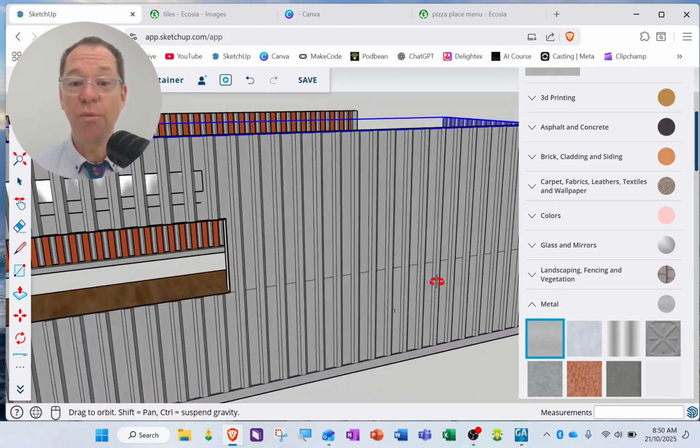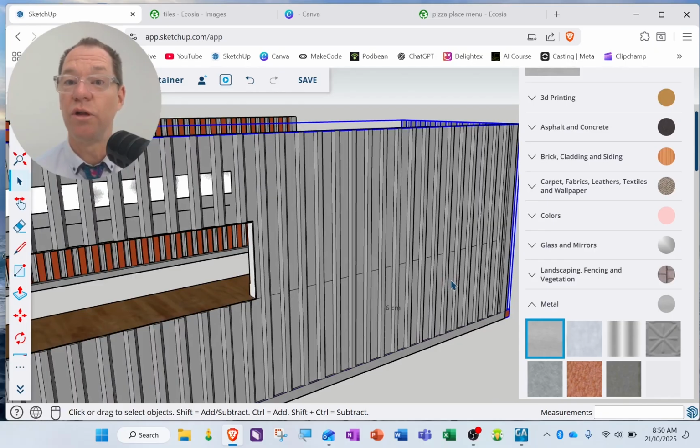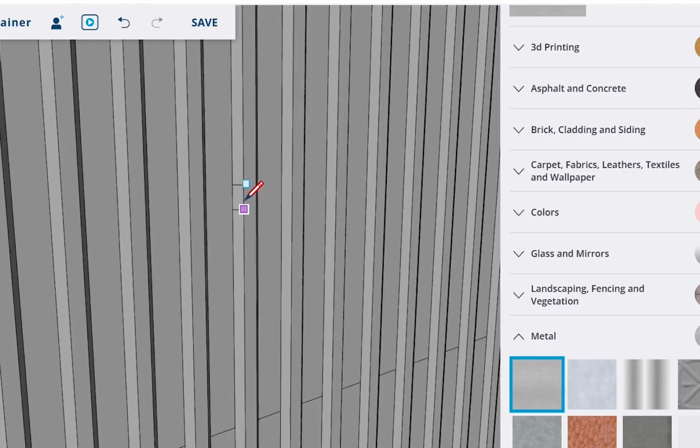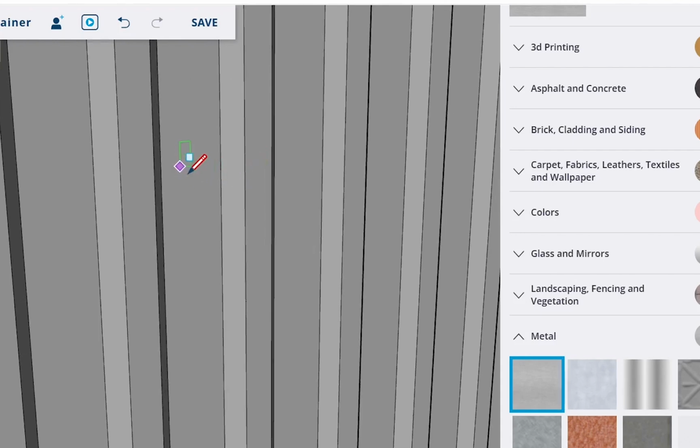All right, if I want to have a menu or a logo on the front of my shipping container, I'm going to start off by creating a rectangle. And I'm going to put the rectangle right in the middle of one of these ribs. I don't want to put it here, right? Because if I do that, you'll notice it goes behind the rib. So I don't want to put it there.